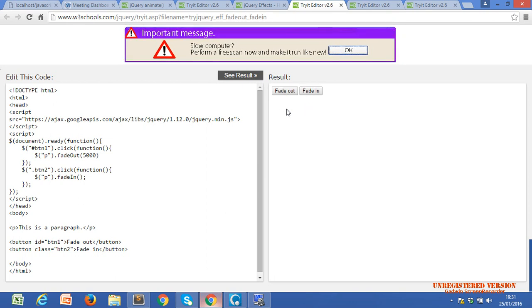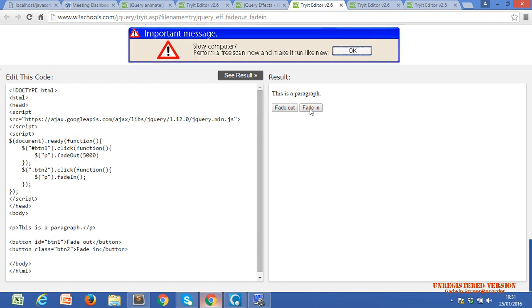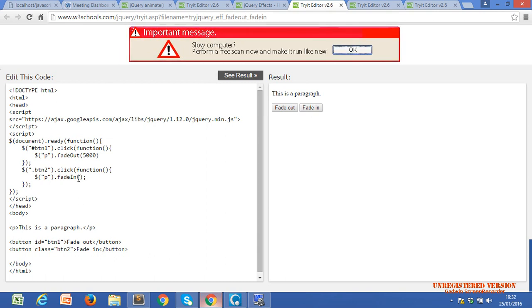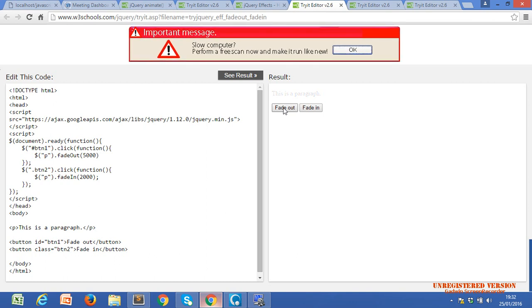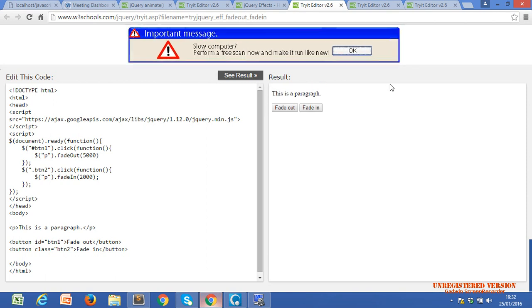Now it is hiding within 5 seconds, but the fade in function works as it is. Why? Because we didn't give any time duration to the fade in. If I give 2000, these are milliseconds, 2000 means 2 seconds. Now let me refresh the code. One second. It will hide within 5 seconds, and now it will show within 2 seconds. Do you get the difference, Nazar?